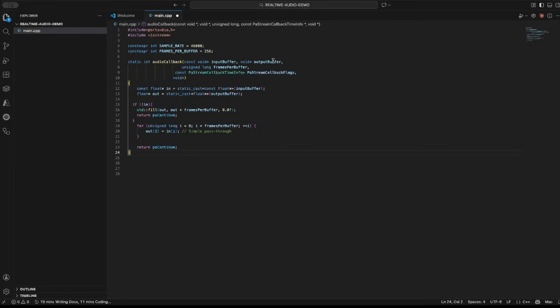So for example, in our case, it's actually float data, but PortAudio currently doesn't know that yet. So we can say it's just generic.